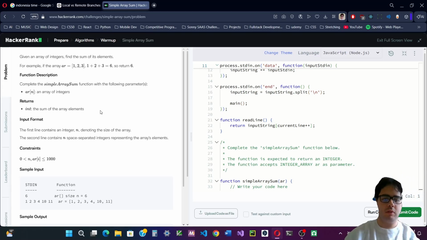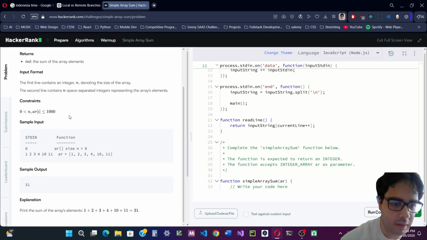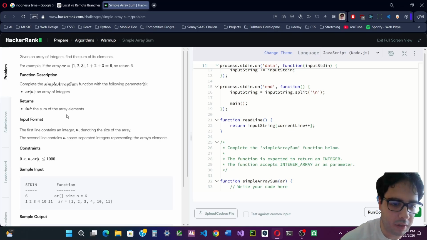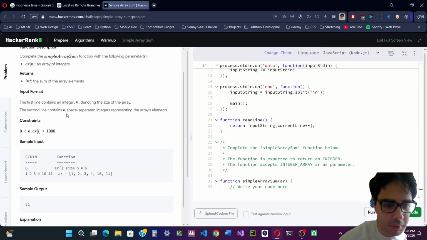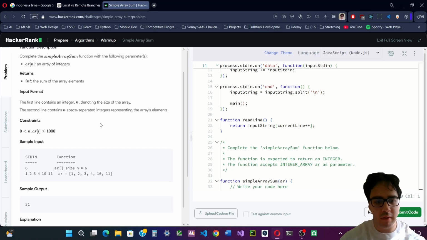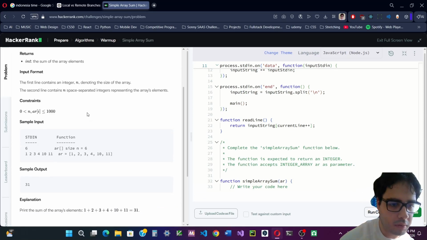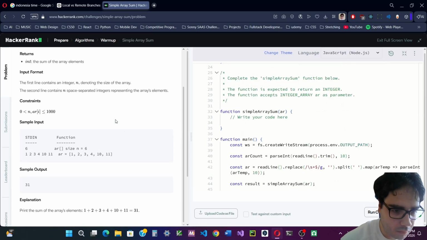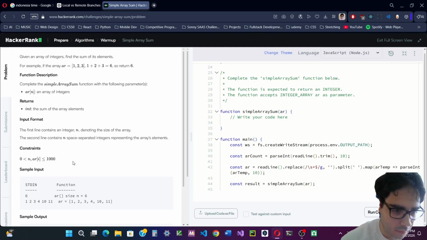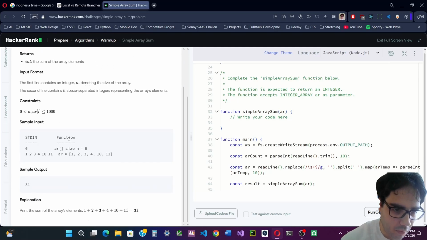Return the int sum of the array elements. The first line contains an integer n denoting the size of the array. The second line contains n space separated integers representing the array's elements. Print the sum of the array's elements.